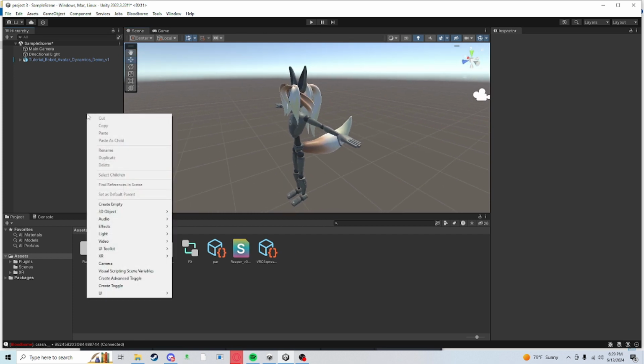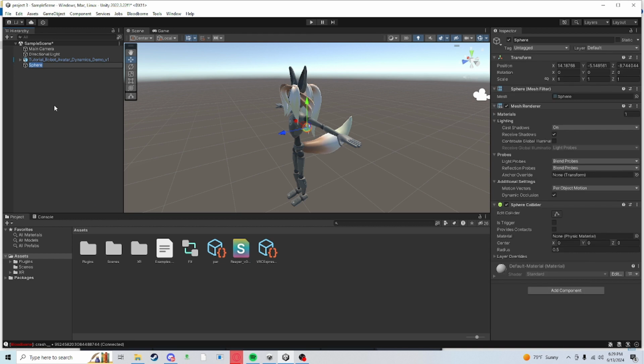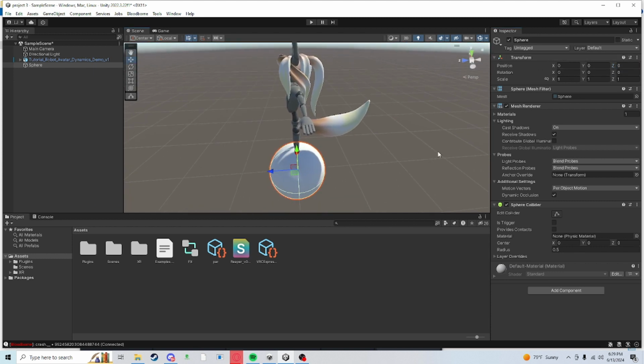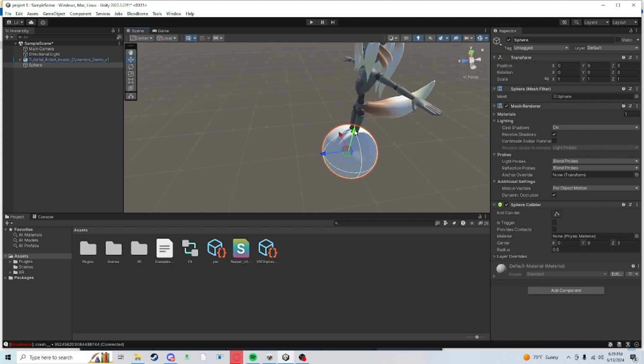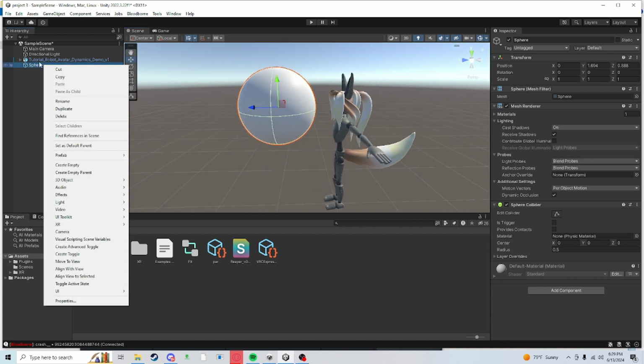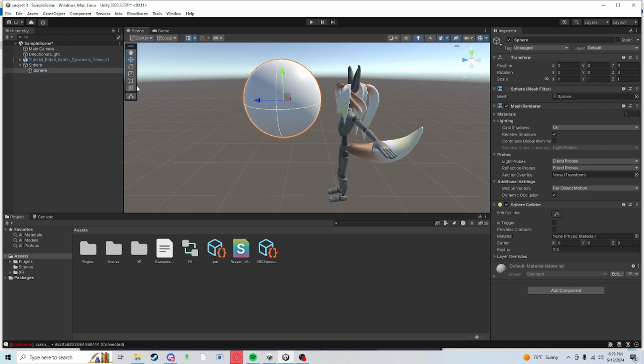is right click, create 3D object, and then you see all these right here. We're gonna click sphere. And don't worry about any of this, just make sure it's next to your avatar. So now that we have it next to our avatar, what I want you to do is right click on the sphere, like on it, and then click 3D object and make another sphere.